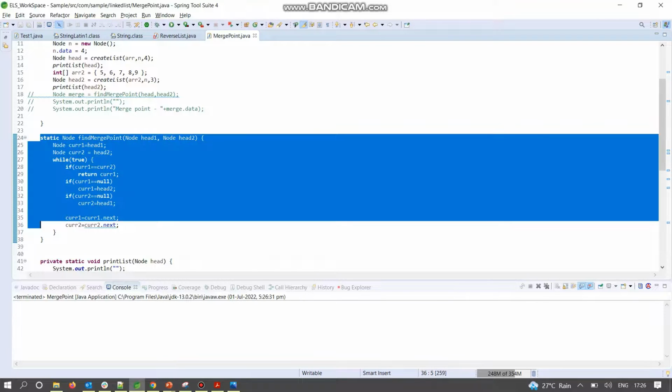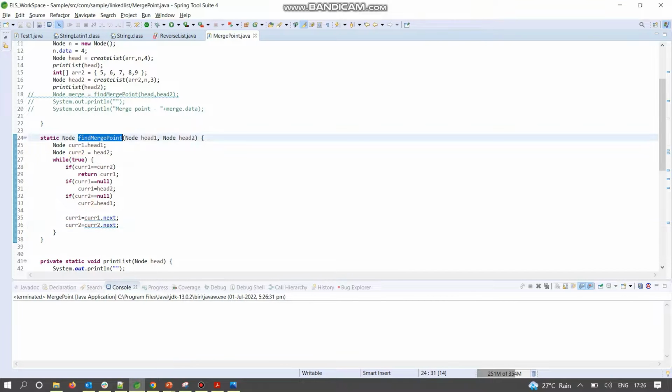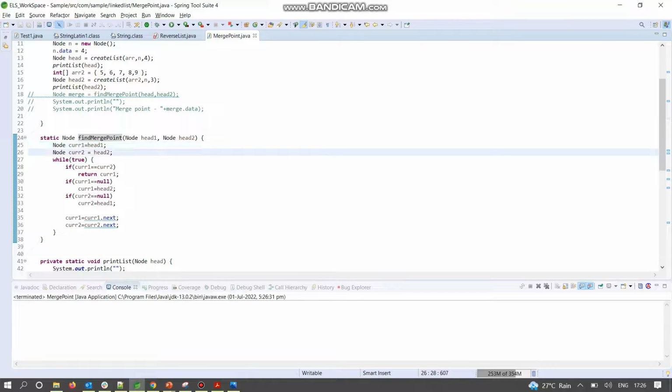So this is the code of the two pointers approach. This is the find merging point function. Initially, we are initializing both our pointers with the heads of the respective linked lists. In this loop, we are checking if both pointers are pointing to the same node. This is the merging point, we will return it. And if current 1, the linked list 1 pointer, encounters null, this time we will point it to the linked list 2 head.